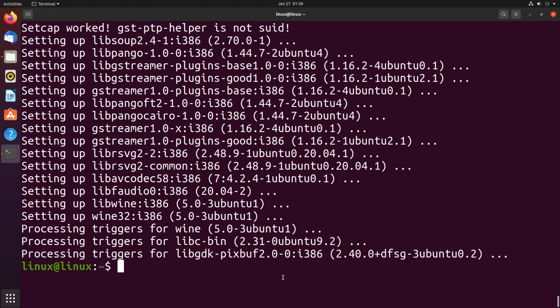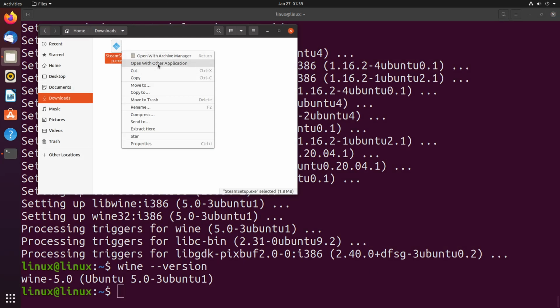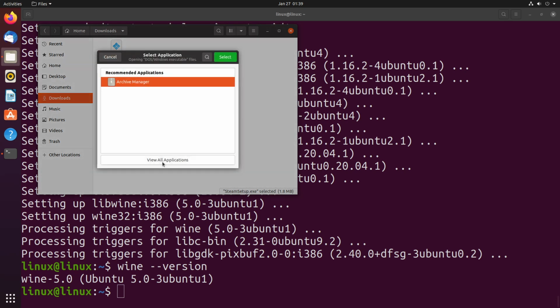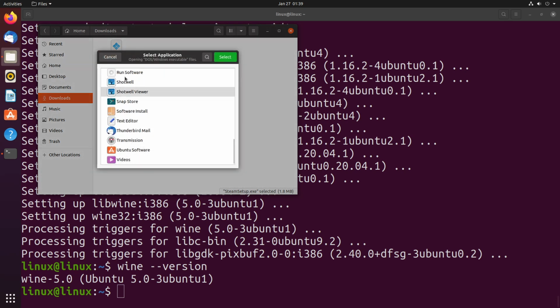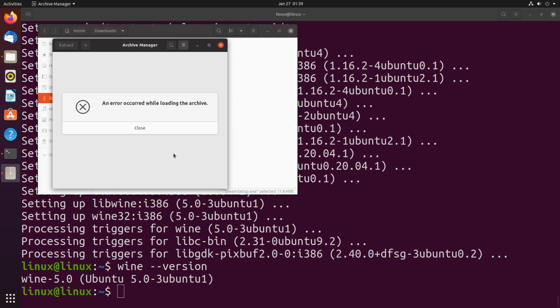So once we've installed Wine, we want to check the version. So wine --version, and it's version 5. That's all well and good, but if I decide to check here and go, hey, I want to run it, where's Wine? It's not here. Wine's installed, but if I try and run it, it just sees it as an archive. Like, that's it.